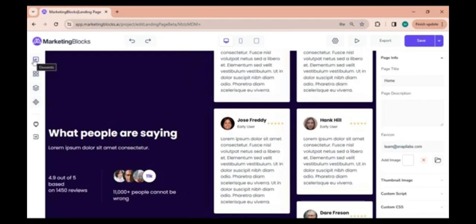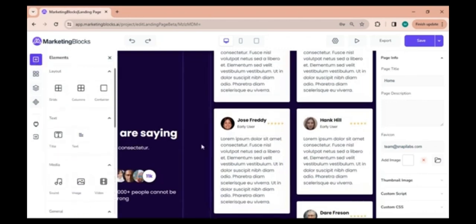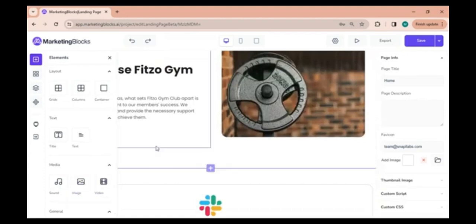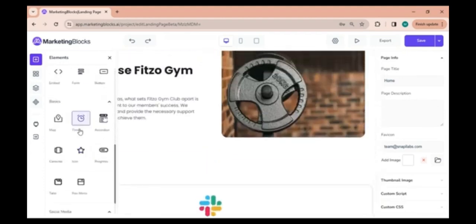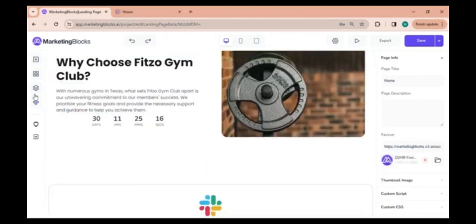Next is the Elements option. This allows you to add or replace an element within a section. All you need to do is drag and drop the element to your desired location.